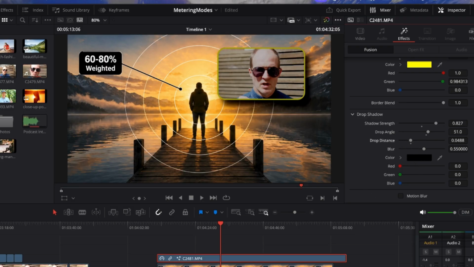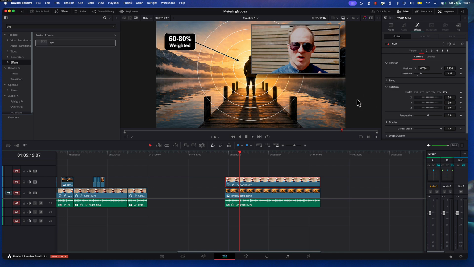So all in all, the picture-in-picture effect from DaVinci Resolve is going to make your life a lot easier if you're doing this kind of effects in your DaVinci Resolve videos.